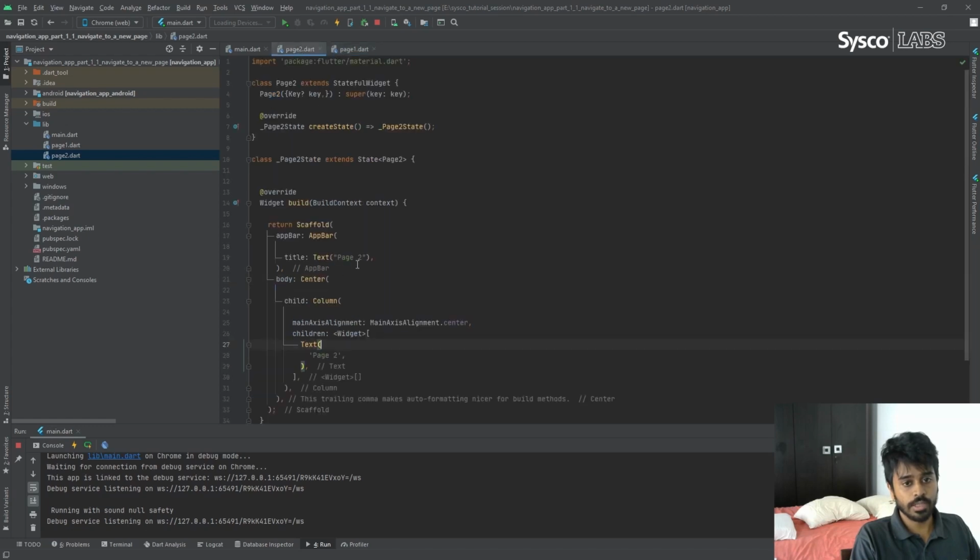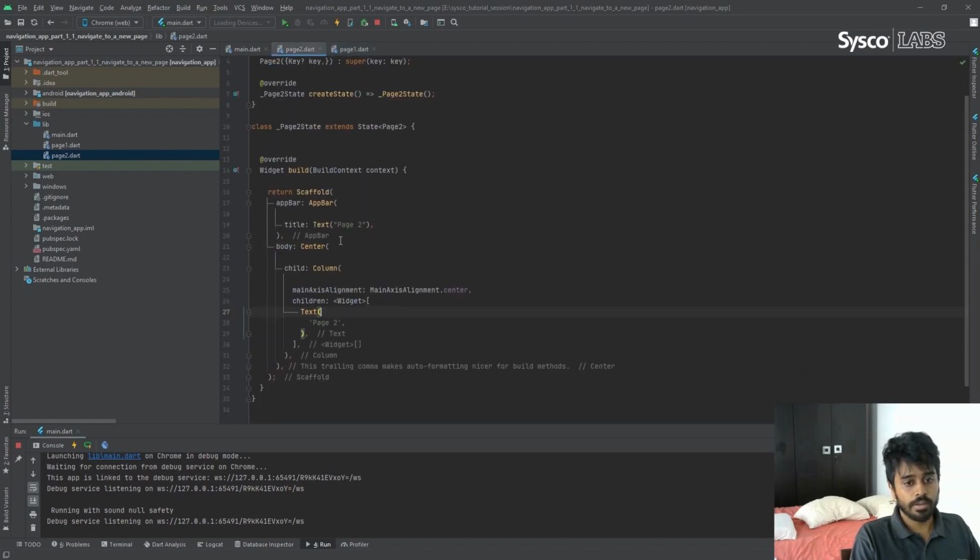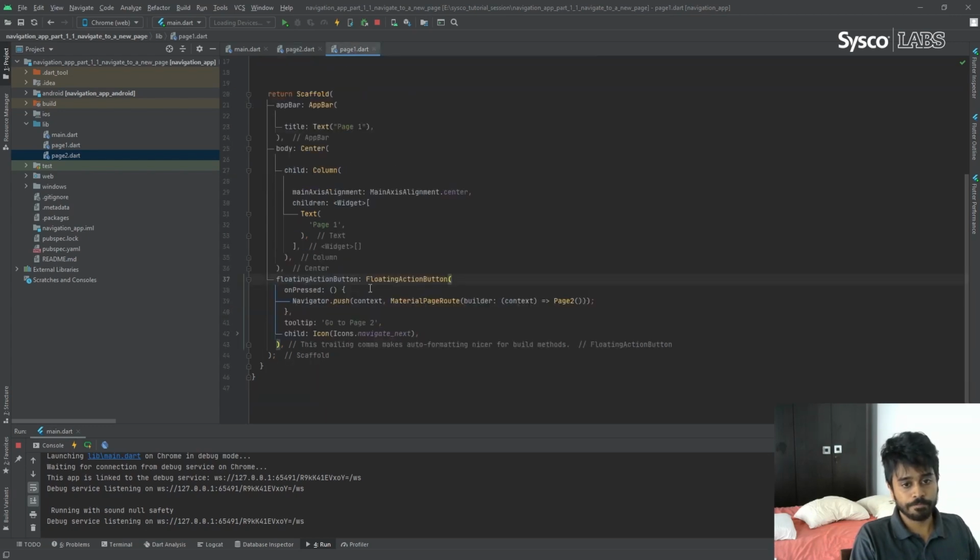In the page 2 again we have a app bar and a text widget in the center. So in the app bar we have a text widget with the page 2 value, and in the center also again we have the text widget with the page 2 value to identify which page we are in. And in page 1 we are using the navigator class to navigate into the page 2.